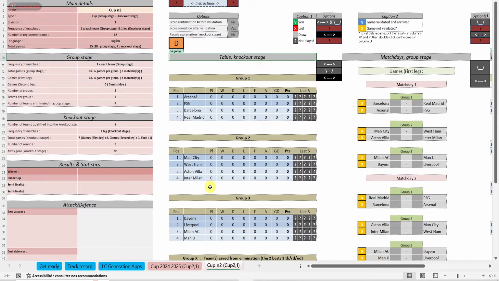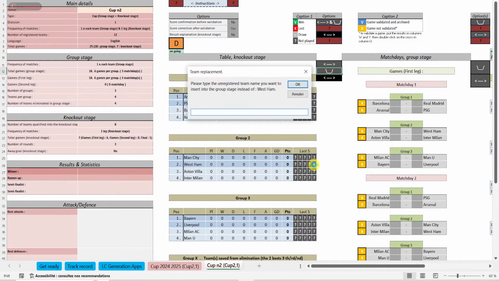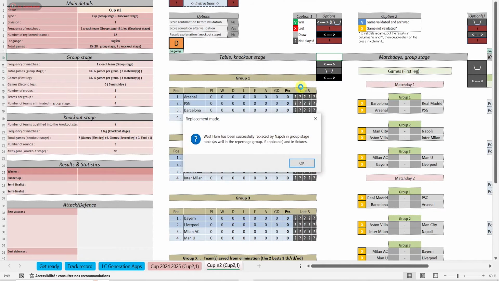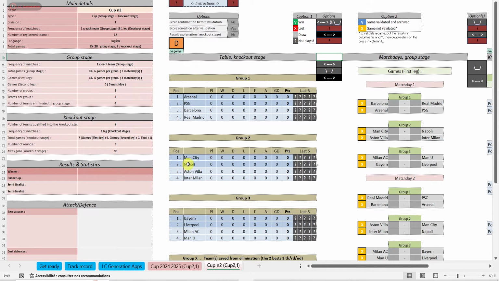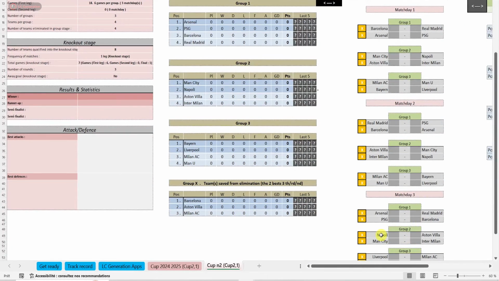It could be very useful if you want to divide teams based on level and therefore improve the fairness of a group stage draw. If for some reason you want to replace a team by an unregistered team, you can do so. We can replace West Ham and put Napoli instead by putting an asterisk right here. Double-click on this button and just type Napoli. Here you go. Now the group number 2 table is updated as well as group stage fixtures.